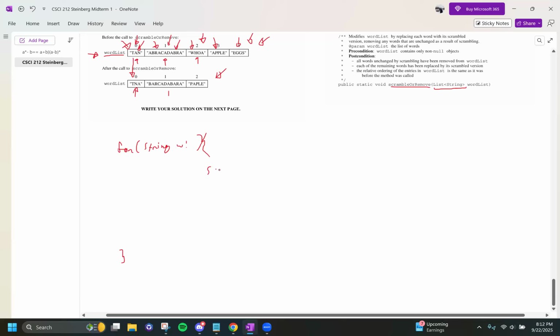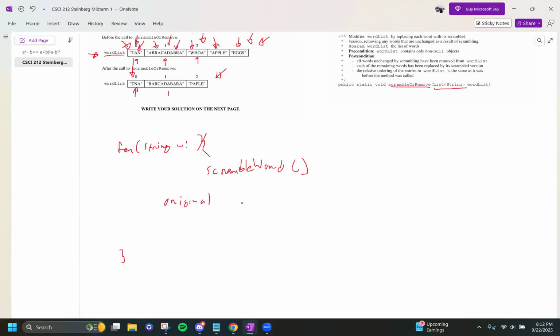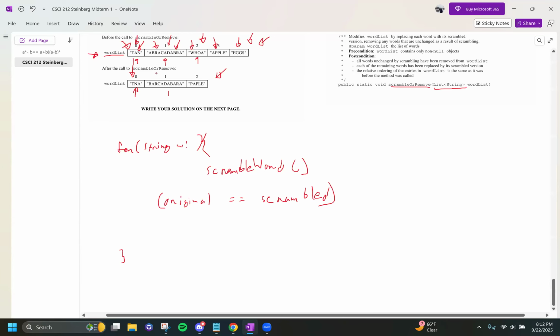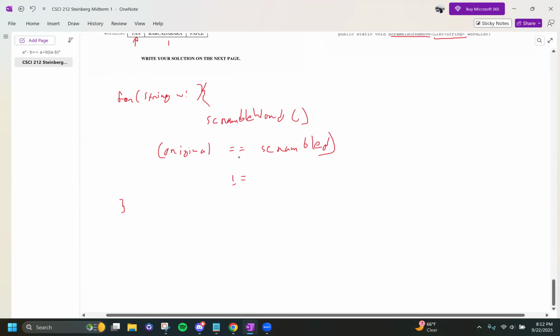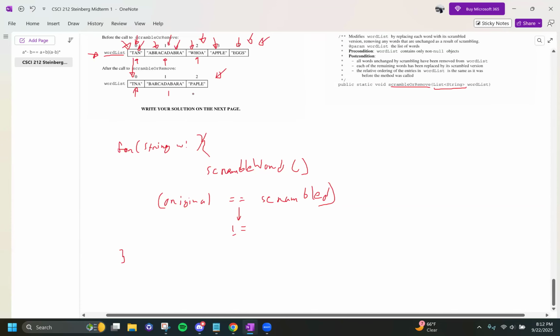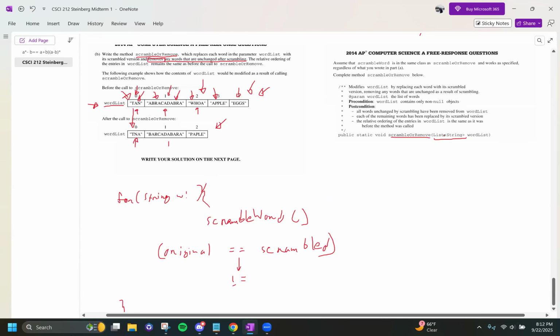So I will use the scrambled function we used earlier, or we made earlier. We're going to use that function and we're going to compare original equal scrambled. We're going to compare this part. Now, if this part is equal, we're going to keep it, but we're only going to keep the scrambled version, not the original version. And if they're not equal, we're not going to keep them. We can remove them. Actually, we have to remove them.